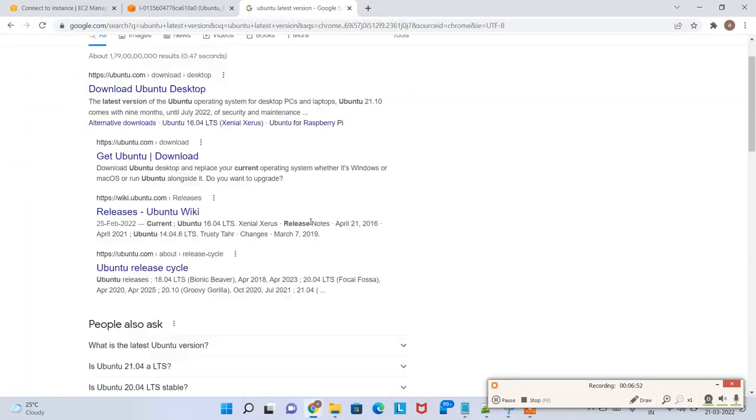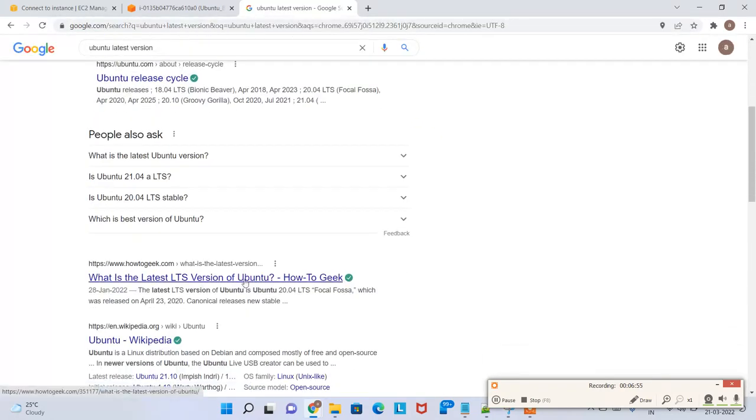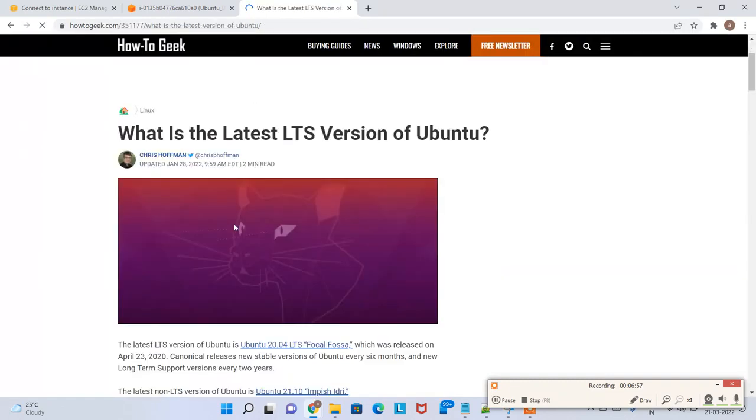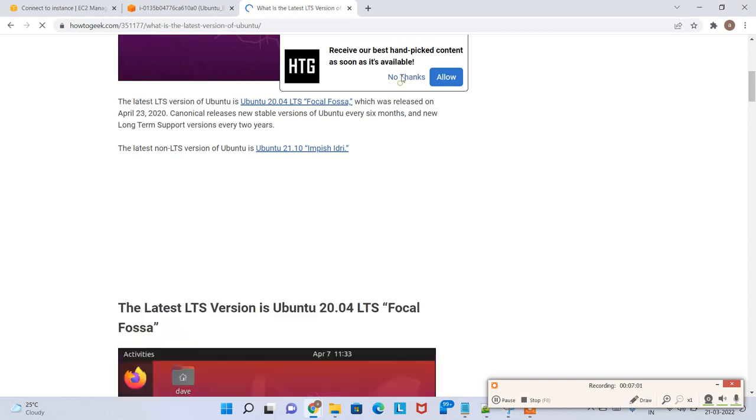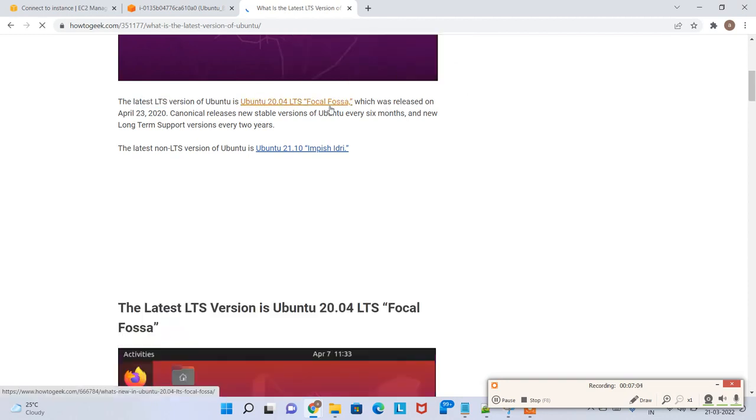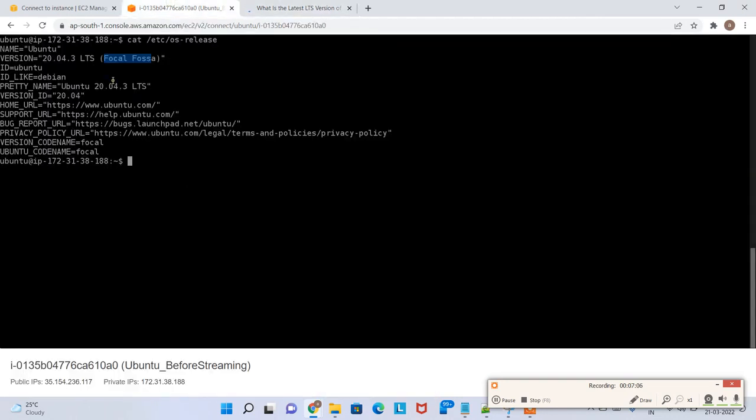Okay, Ubuntu, what is the latest? Yeah, click on it. What is the latest version? Yeah, so the latest LTS version of Ubuntu is Ubuntu 20.04 LTS Focal Fossa, which is the same thing, Focal Fossa.